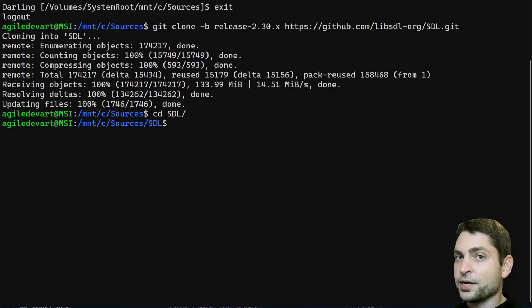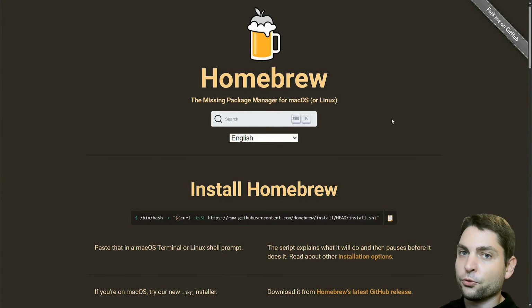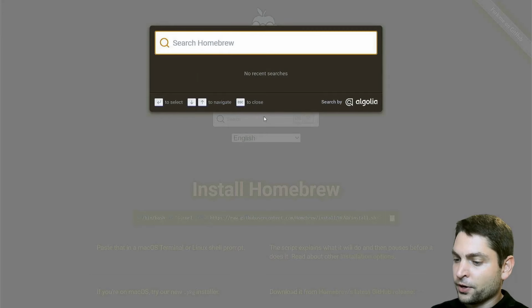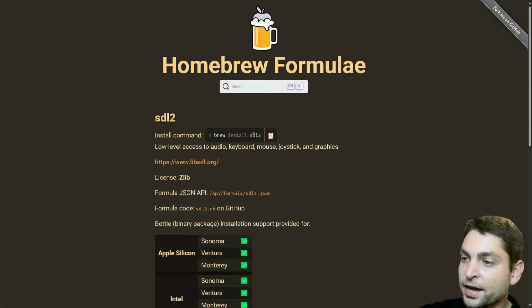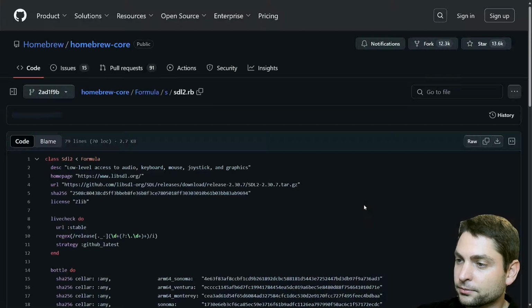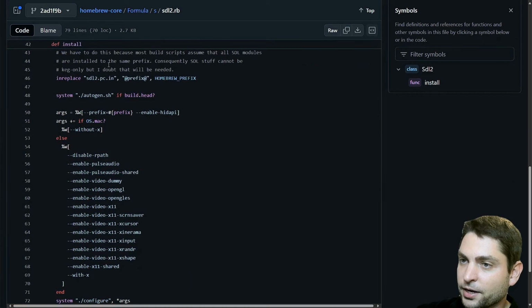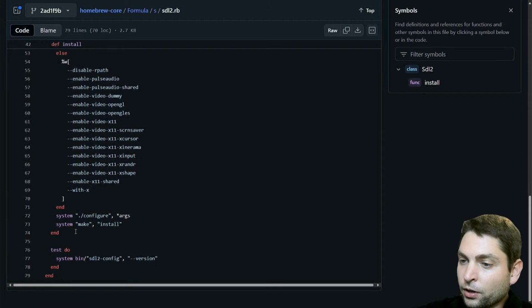If you're not sure how to do it, it's best to check out what Homebrew is doing. So let's see. This is the Homebrew website, and let's search for SDL2, that's the one. This is the command to install SDL using Homebrew, but we are interested in the formula code. Here is the link. And now here, search for install. We will ignore autogen, and the next thing that we need to do is to call the configure script with some arguments. In case of macOS, these are enable-hidapi and without-x. And after configure, we need to call make install.